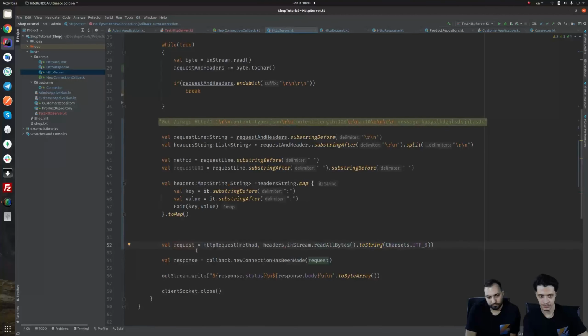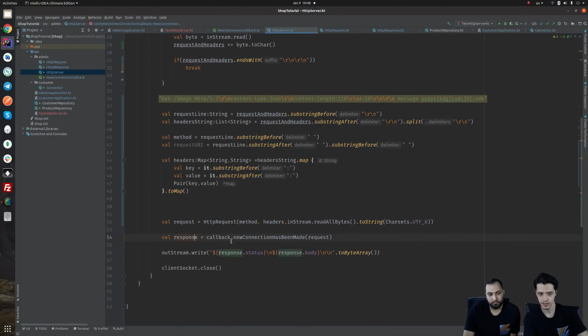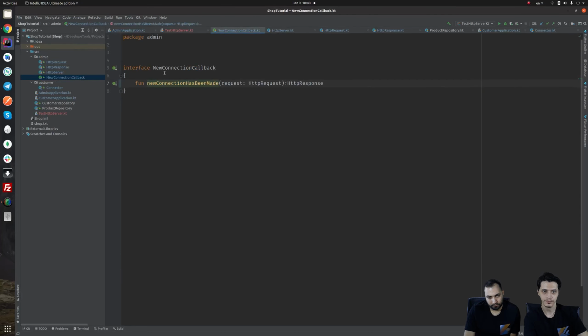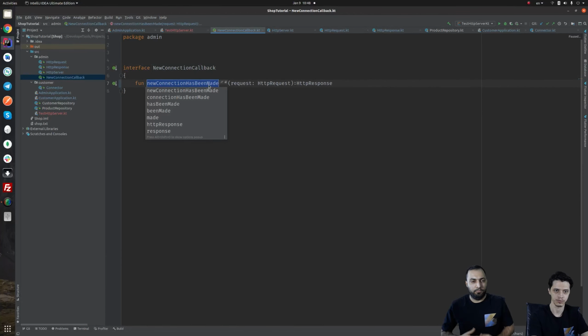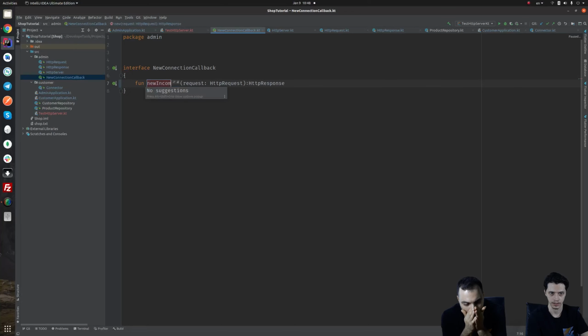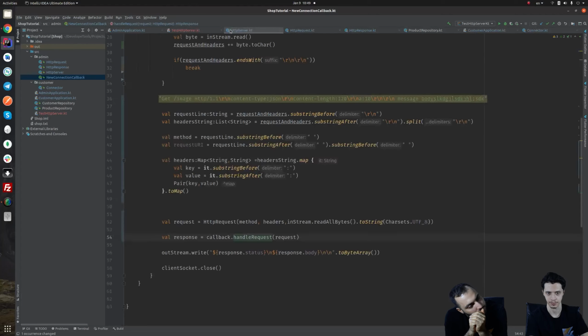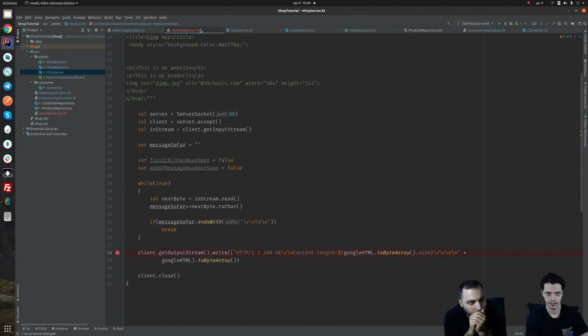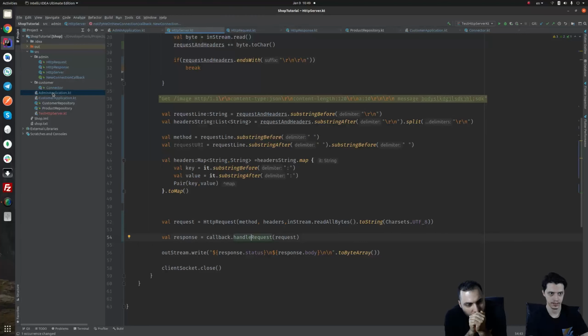Now we have an HTTP request, and we actually need an HTTP response. An HTTP response has a status and a body. Nothing has been changed there. Then this interface, where we have "new connection has been made", let's rename it to "new incoming request", or for example, "handle request". It receives an HTTP request and returns an HTTP response. So let's just rename this.